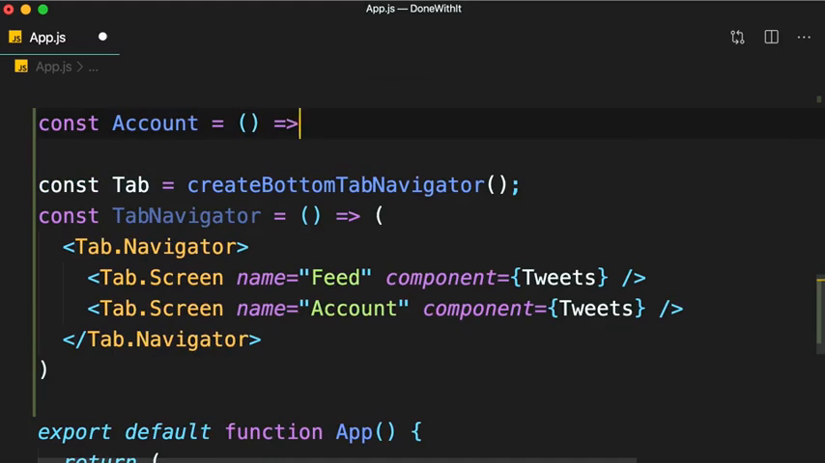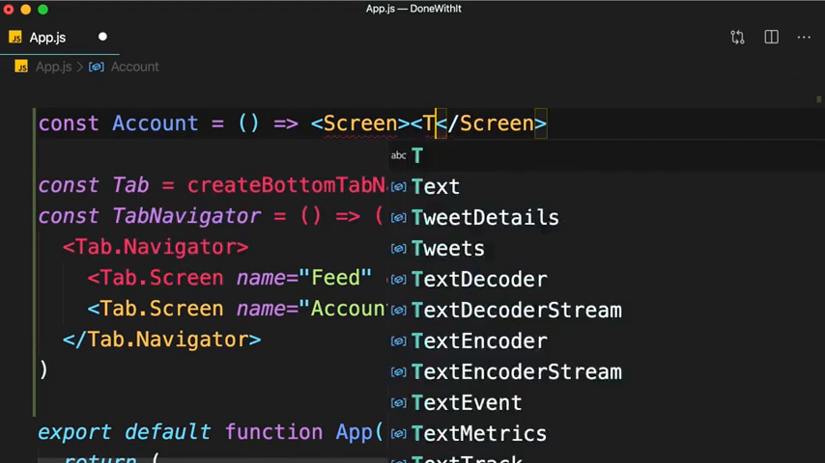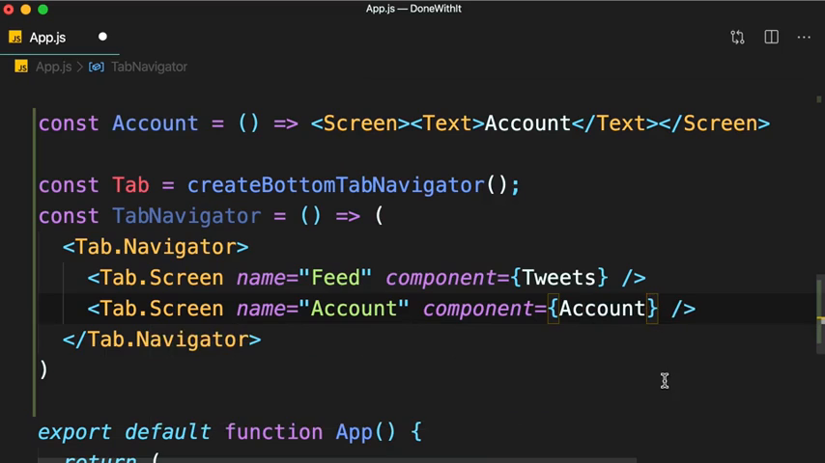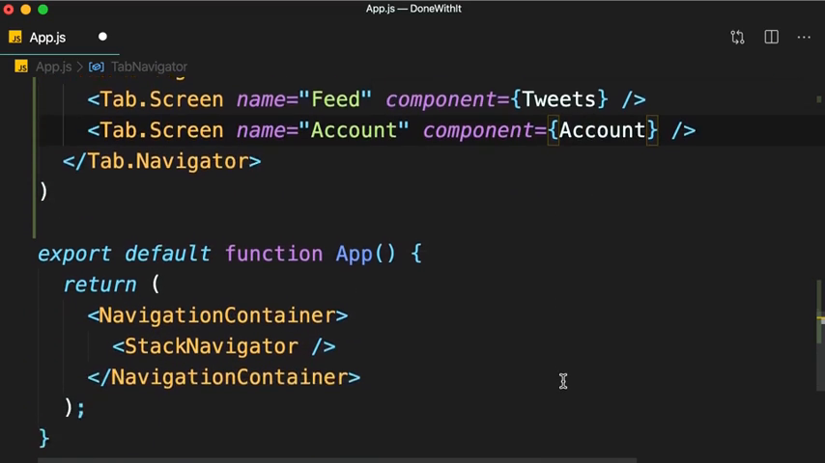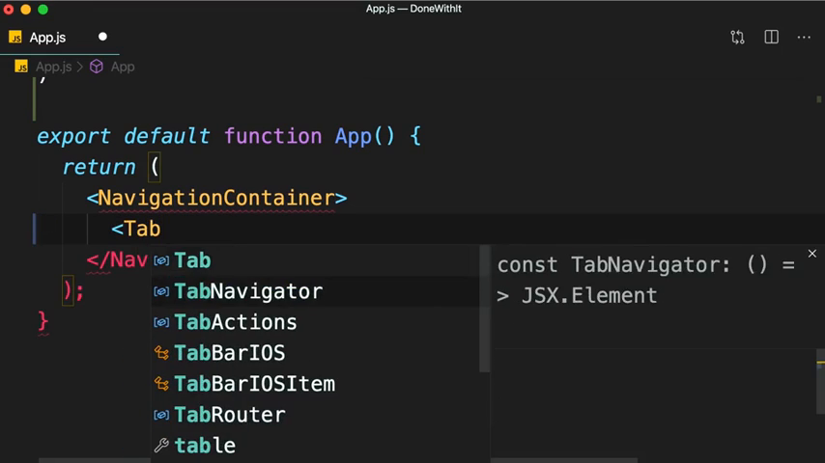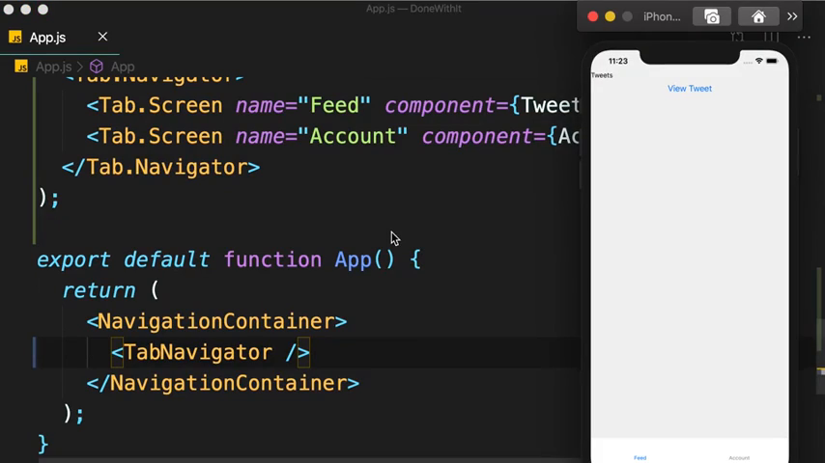Account as a component. Here we're going to return our screen, and inside this screen we're going to add some text and say account. Now let's use that over here. Finally, in our app, instead of the stack navigator, we're going to use the tab navigator. As simple as that. Take a look. So now we have these two tabs down below, feed and account. Just like the header, we have a lot of control over customizing the tabs. I'm going to show you how to do that next.